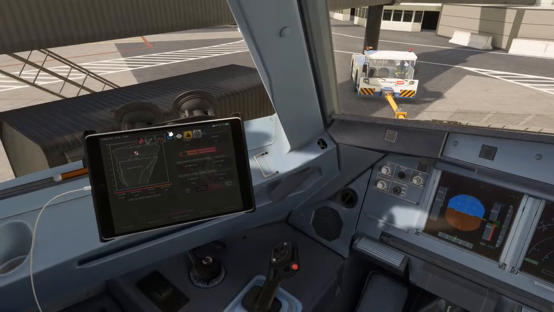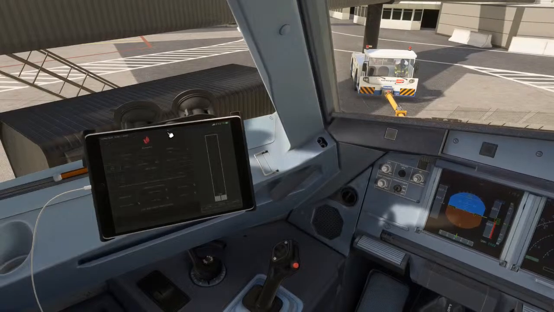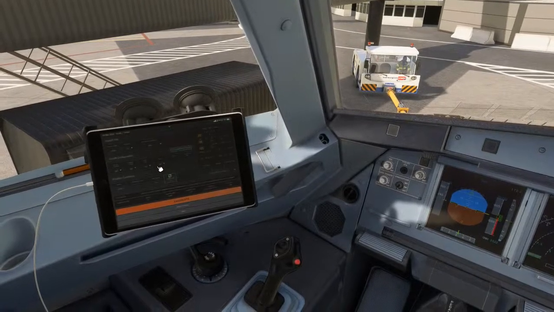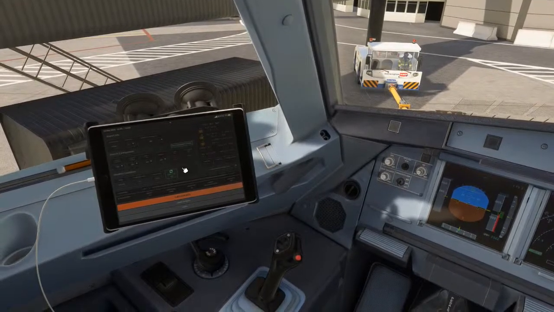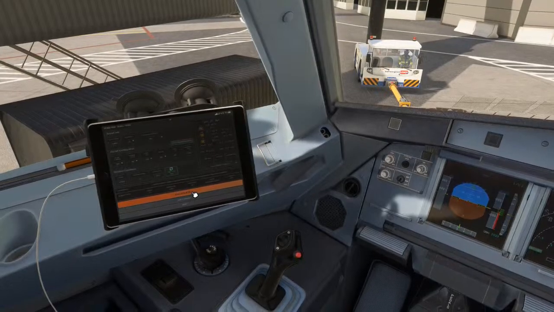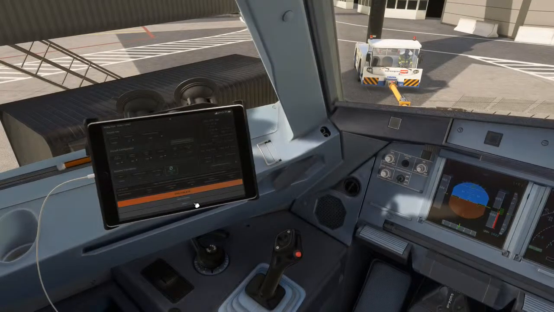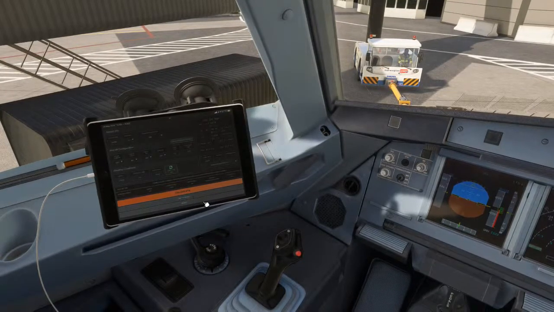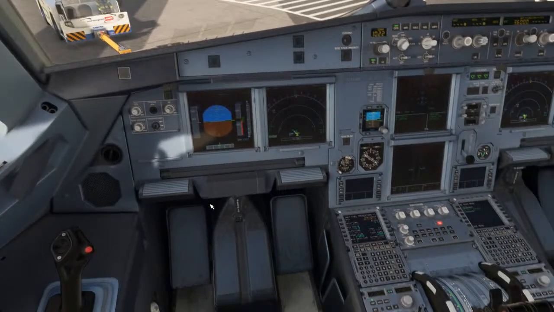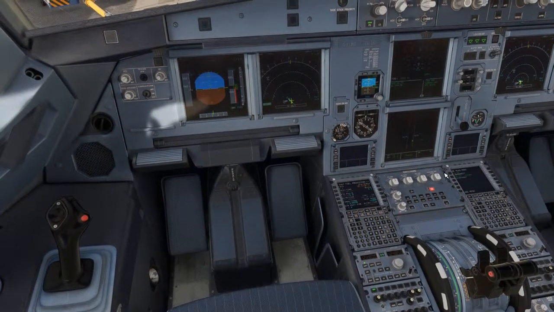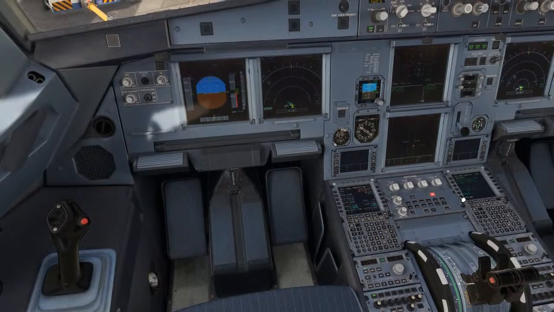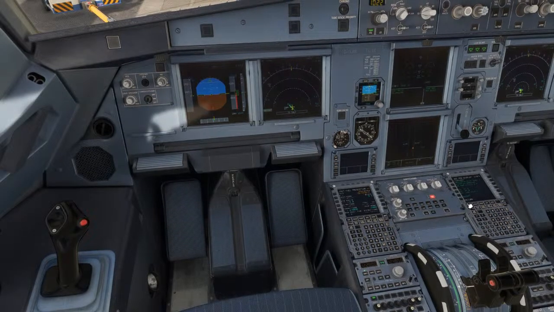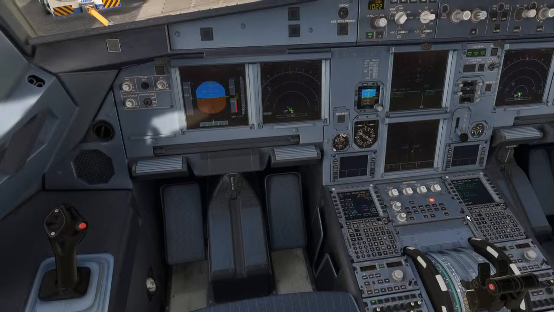I'm now going to go to my takeoff performance. I'm going to sync final load sheets. I'm going to calculate. I'm going to send that to the MCDU. And I'm going to accept this, yep. And then I'm going to go back to flight plan.